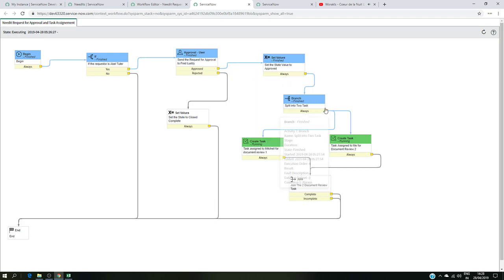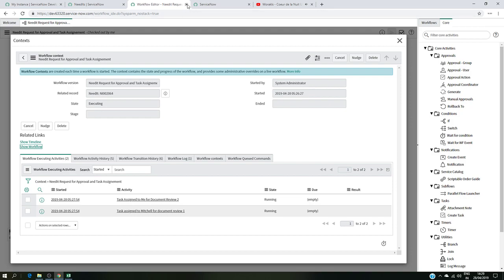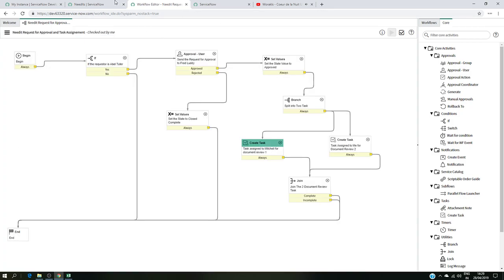So this part is done, even the branch is done, and it's running on the creation of the task, which means there are now two tasks: one for me reviewing document 2, one for Michelle to review document 1. In our example, we're going to make it very simple. I'm going to set close complete for both tasks to show you how the join activity block works after the branch. So I'm going to close this one. Okay, I'm going to keep it like this.